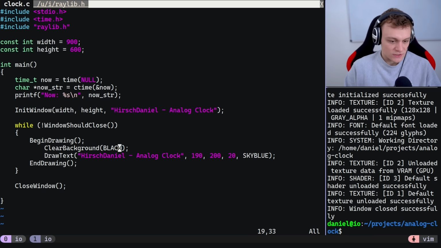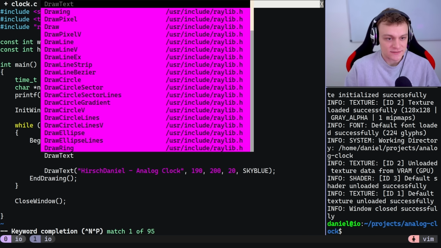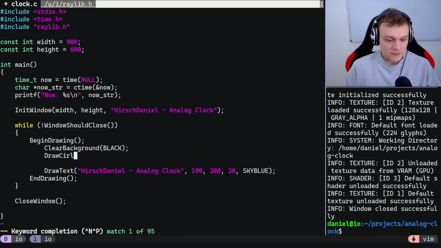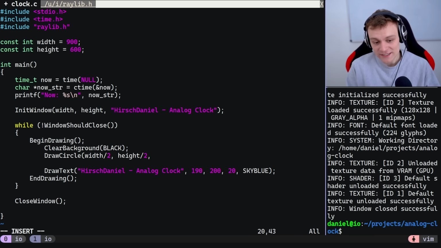And I would say, so when we begin drawing, here we clear the background, and after clearing the background, let's draw a circle. Let's draw a circle like this, and the circle takes as arguments center X, center Y. So basically we draw it at the center of the screen. That's why X is width divided by 2, and Y is height divided by 2.